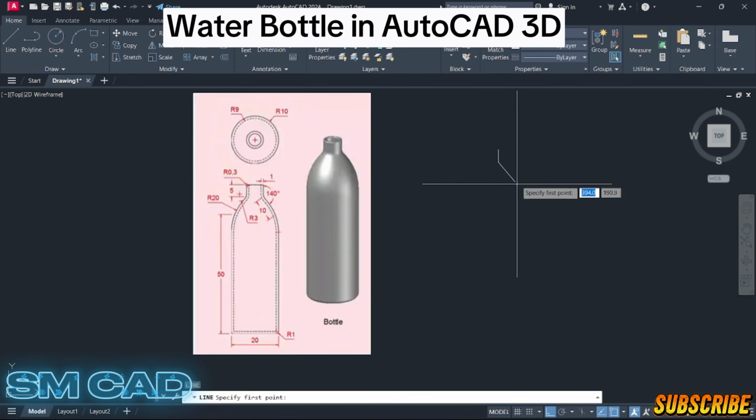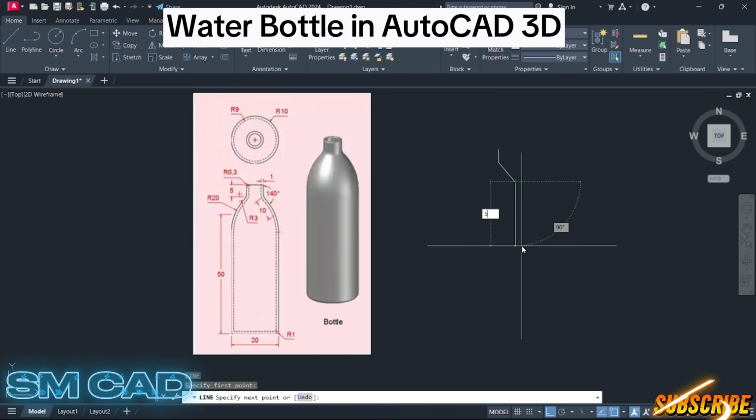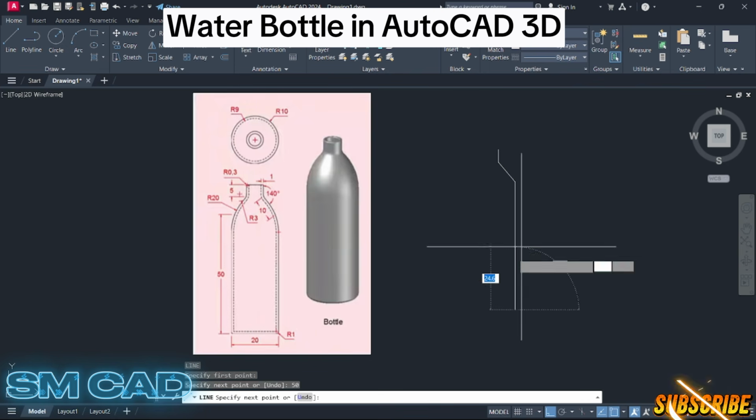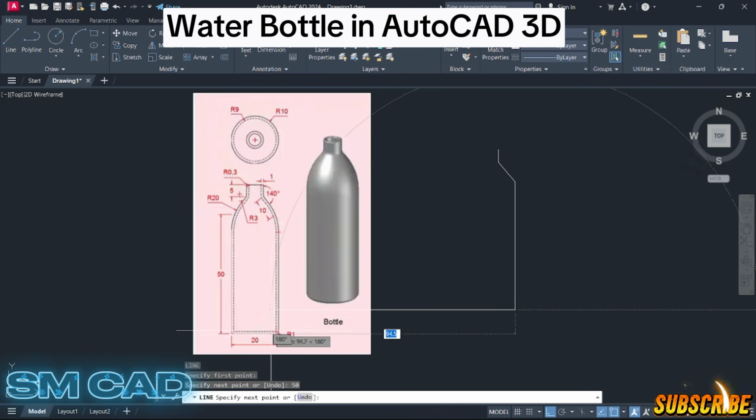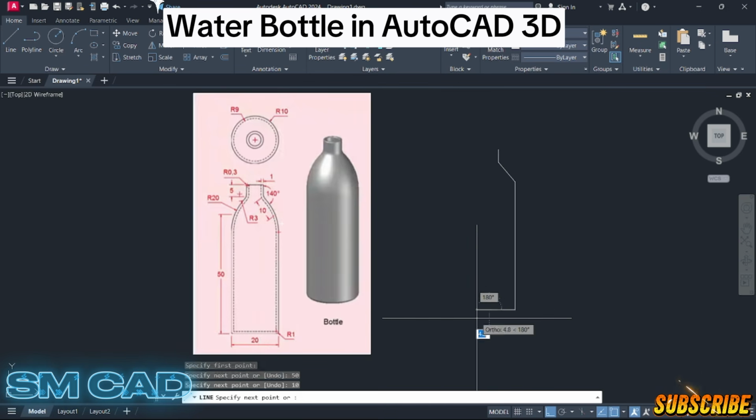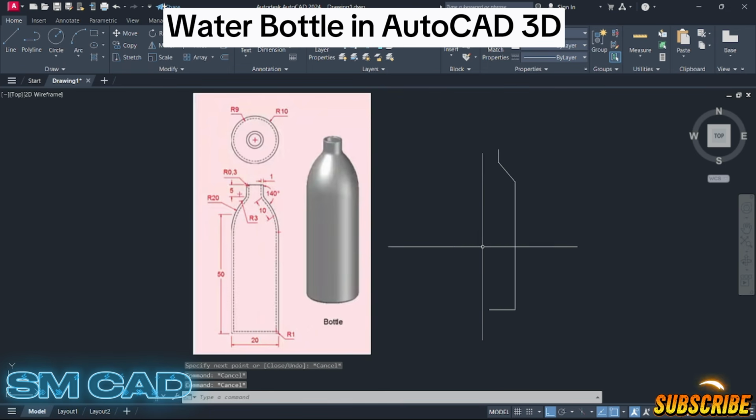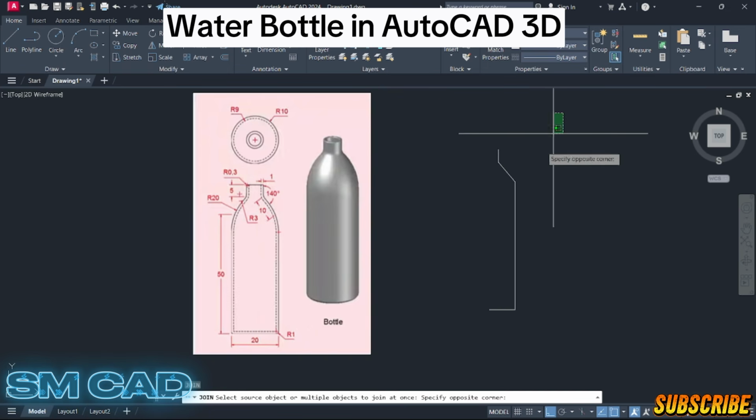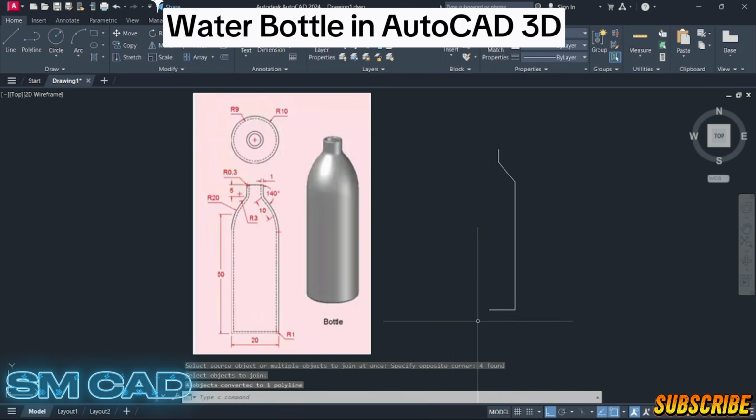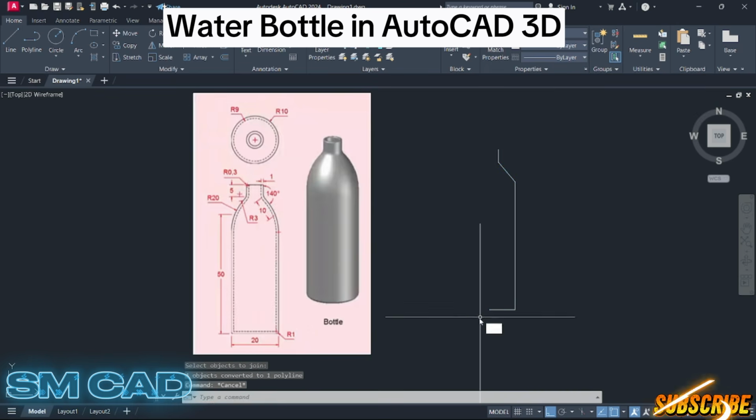Now again one more line from here down 50 units, and here the total volume from here to here is 20 units, but we will draw only the half portion, then we will revolve, so I'll take 10 units. Now we will join these lines all together, enter, and now I will use the fillet command.